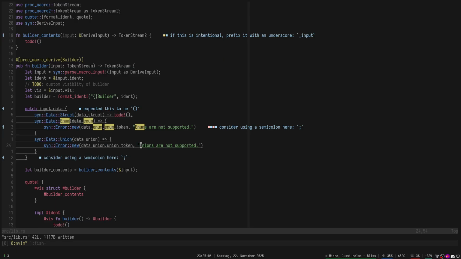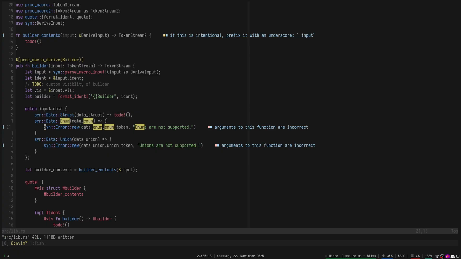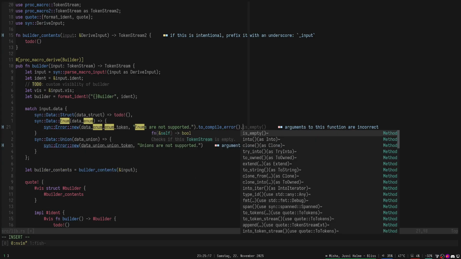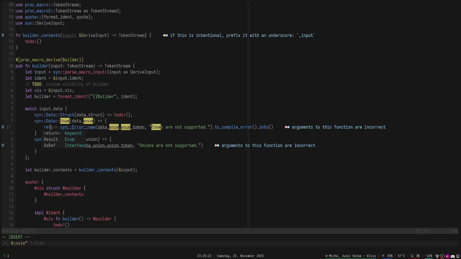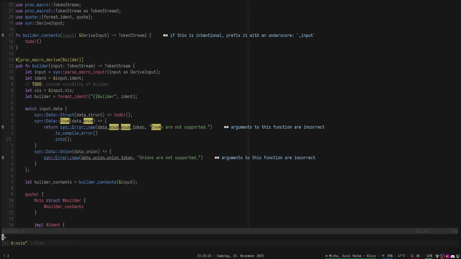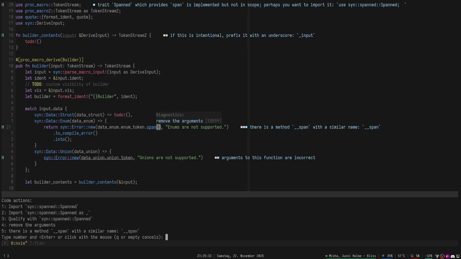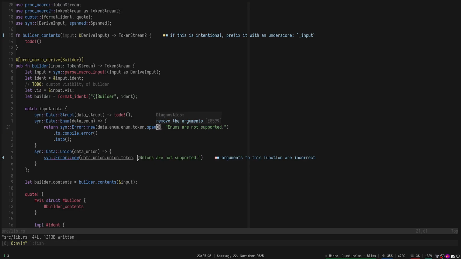Not that I really expect somebody to try to derive a builder for a union specifically, but it doesn't really matter. And so here we can say to compile error, and then say unwrap, not unwrap, into return that. And okay, so this needs a span, so we can just call .span on this, and that needs to be imported, a feature or an imported trait.